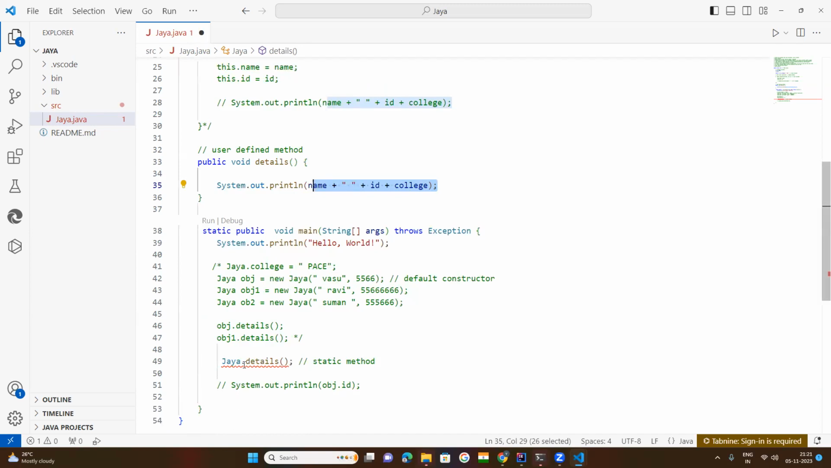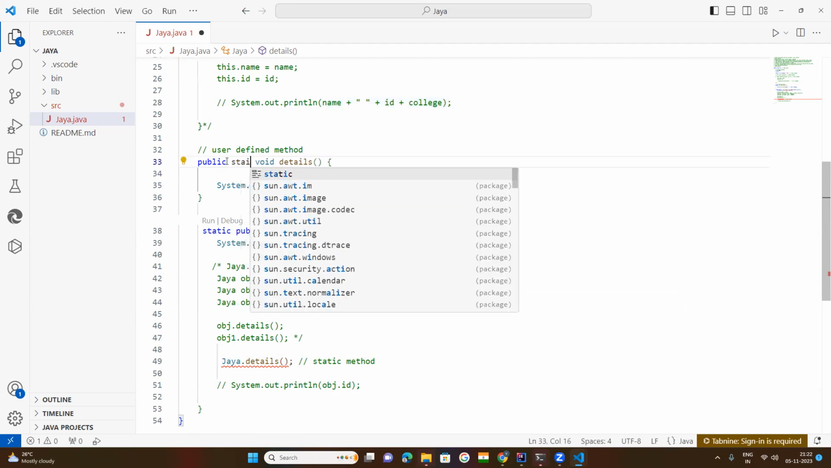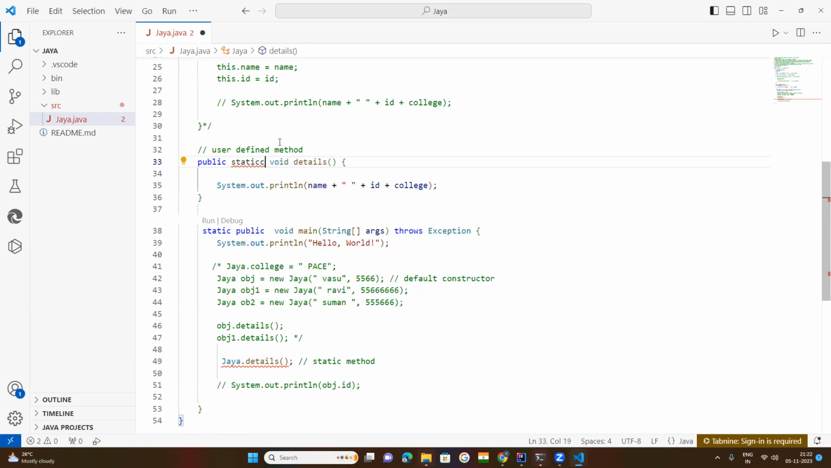Now it says: cannot make a static reference to the non-static method details from the type. So public void, you need to pass static here because you want to access it. It is static. Now what happened? Now your method becomes static.